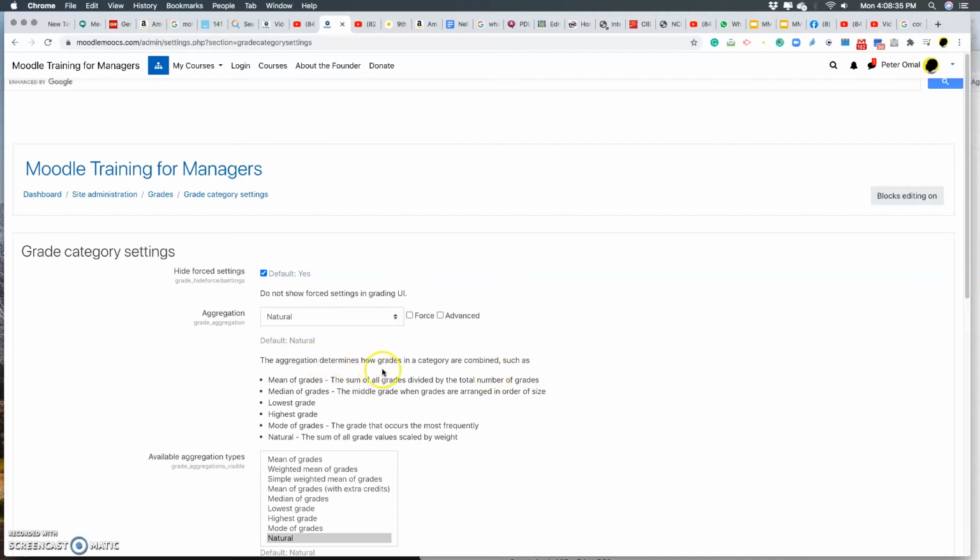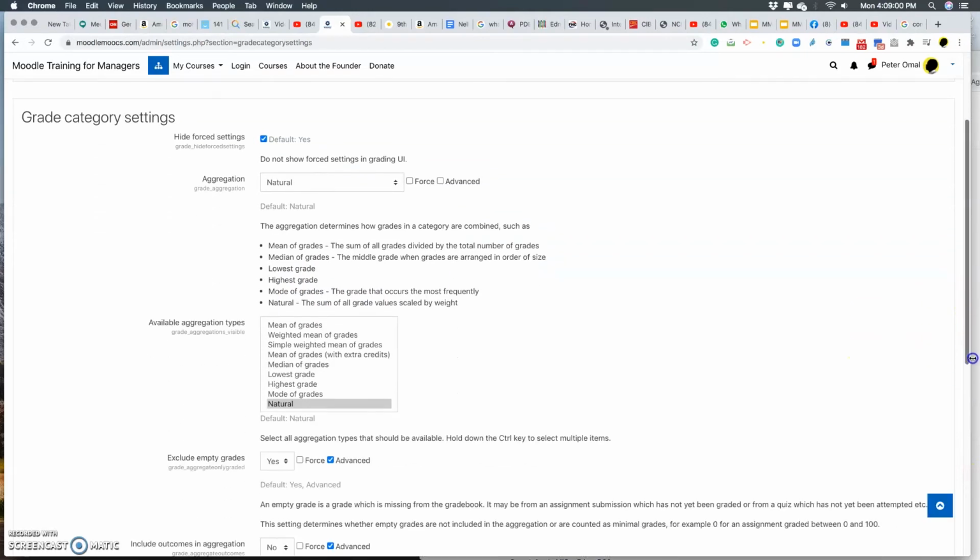Aggregation determines how grades in the category are combined, such as mean of grades, the sum of all grades divided by the total number of grades. Median of grades, the middle grade when grades are arranged in order of size. The lowest grade, the highest grade, the mode of the grades, and all of that. So we go with the natural, which is the basic setting.